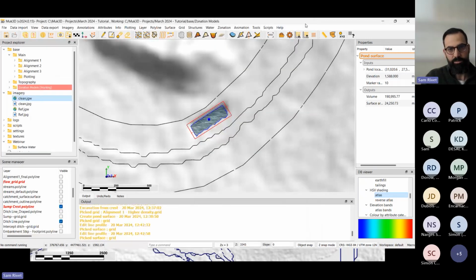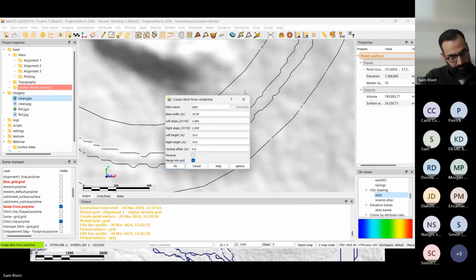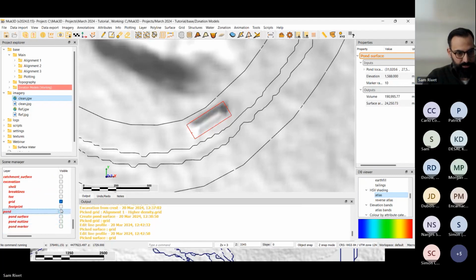And then from there, you can just go here. Once again, structures, excavation, create ditch from center line. And then once again, you can create a dynamic model with your ditching. And it's going to tell you how much you need to excavate. Okay, so we've cut off the water. We have a ditch in place. Okay, I'll just turn on the ditch surface here.